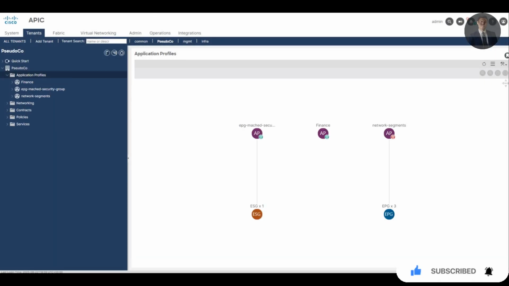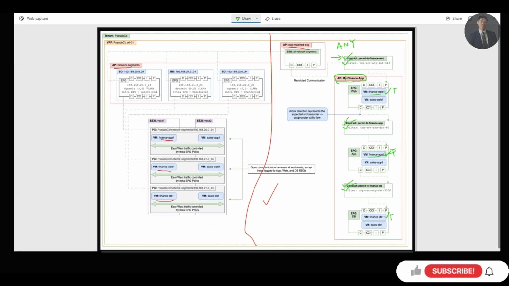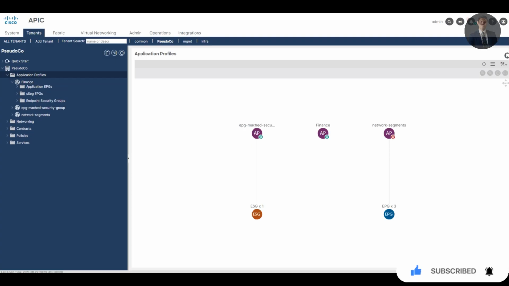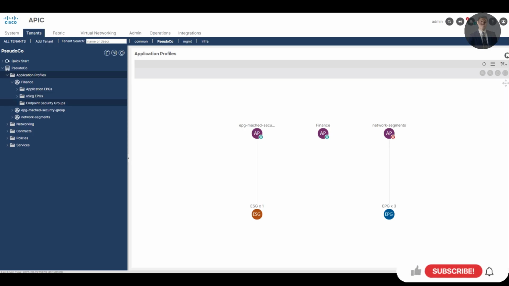And I'm going to create ESGs. Under here, we create this name, finance application. We want to create ESGs. Actually, this should be called ESG. Okay, ESG. Expand the finance. Let's expand ESG. Right click it, we don't have anything. Create ESG.